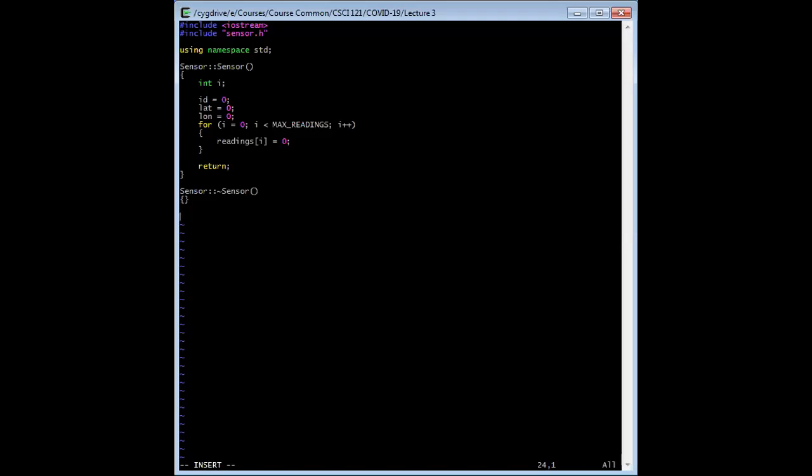Now, I'm going to write my first setter. If you remember, my first setter was set ID. So I need to give it a type. That's the return type, void. And then I need to say, in the scope of the class sensor, get ID, or no, set ID. Sorry, I was doing the setter, not the getter. Set ID, int new ID. Okay.